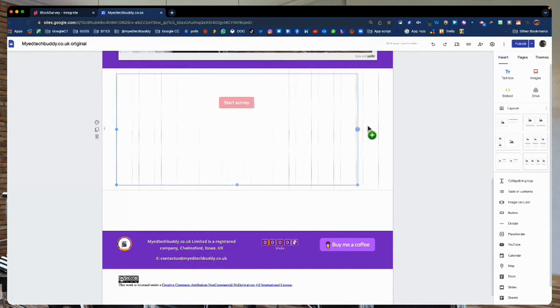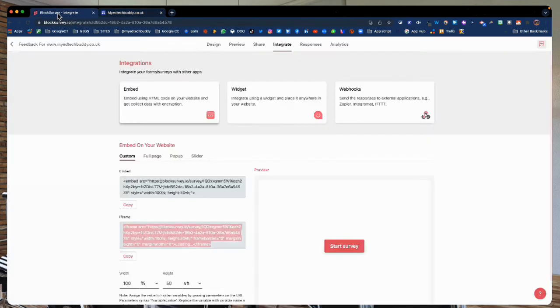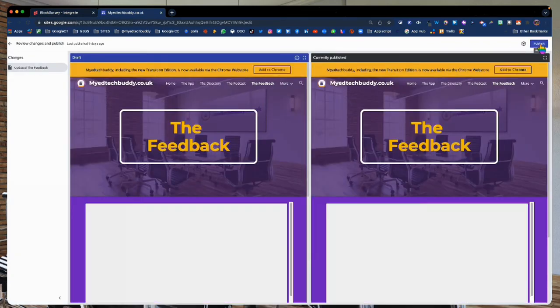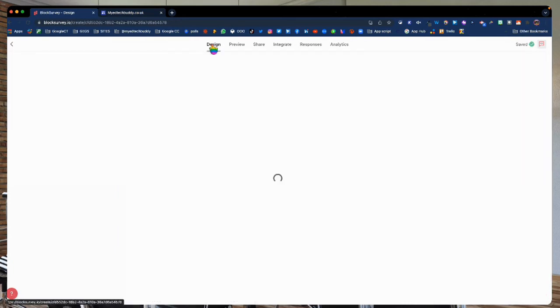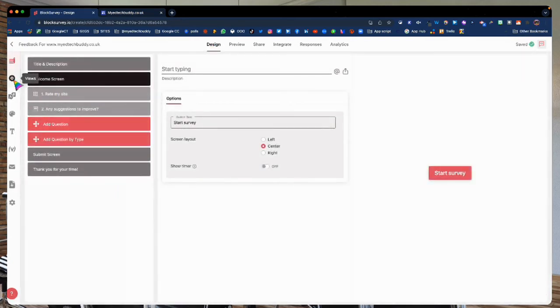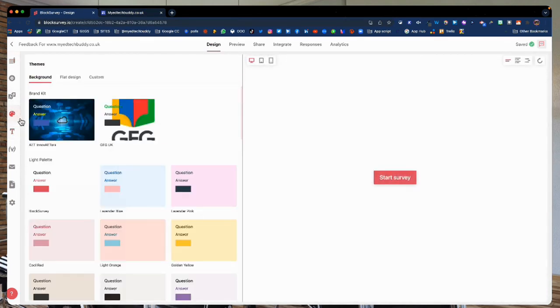Now, obviously, that's now in there. Now, I might say that actually the red button's there. That doesn't quite work with the rest of my branding. So I'm just going to publish that on the website. But I'm going to go back to that design area, and we've got all of these options down here. We can change the text if we want to.